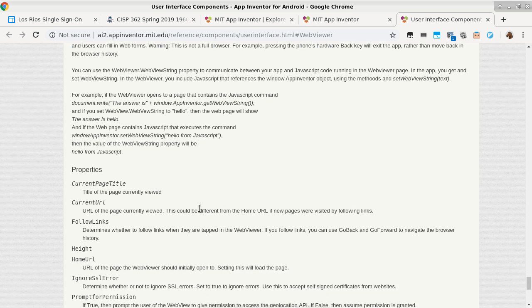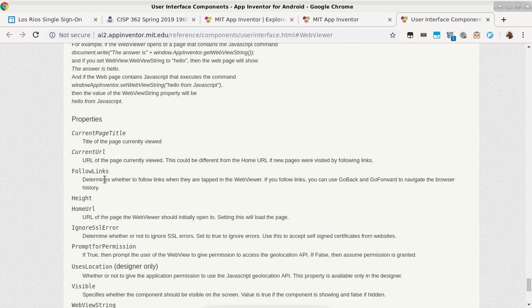There we go. So we look at the properties. Follow Links determines whether to follow links when they're tapped in the web viewer. So you can turn it off. Instead of making this an actual web browser, you can turn off Follow Links. This way, it becomes more of a static page, and people cannot leave that page. If you want people to stay on the page but not be able to leave, you can basically turn off Follow Links. Height, we know what that is. Home URL, we know what that is.